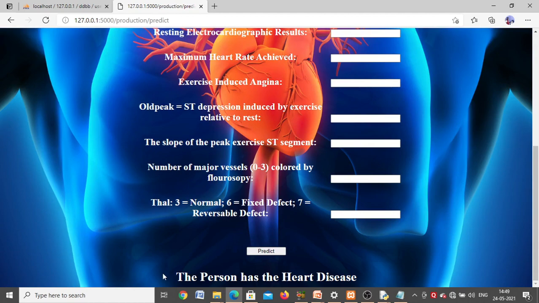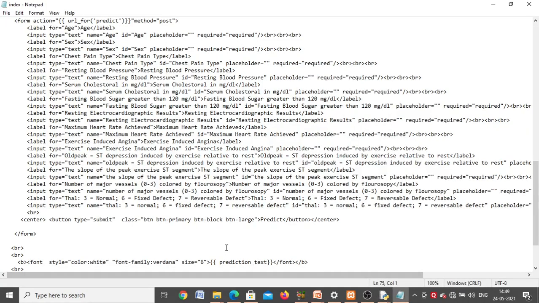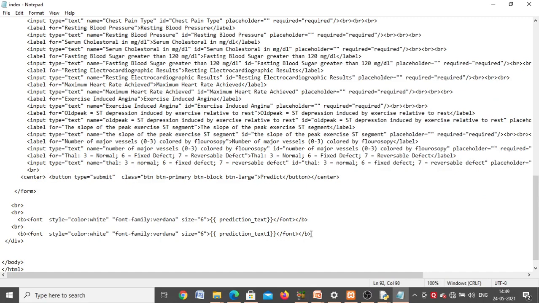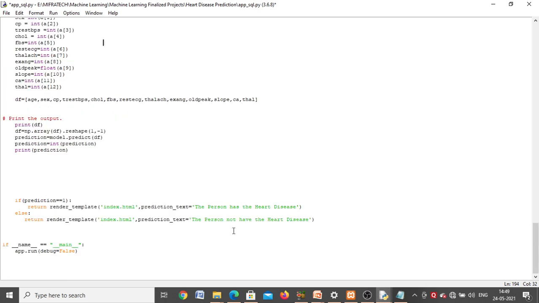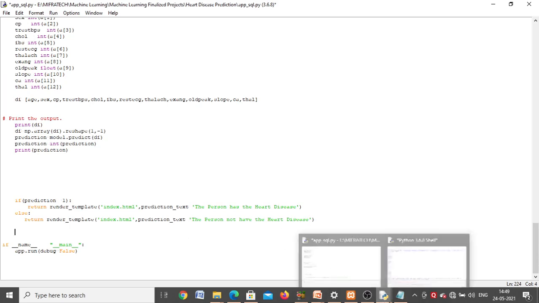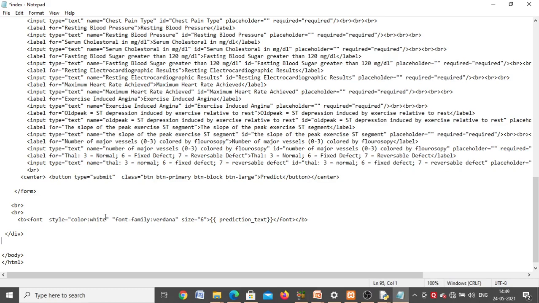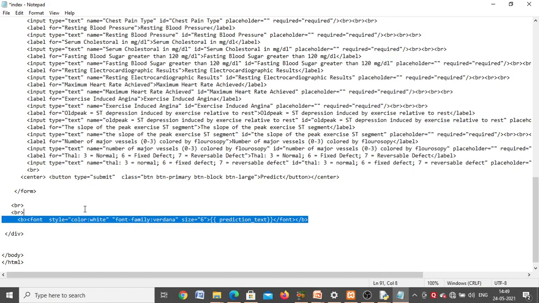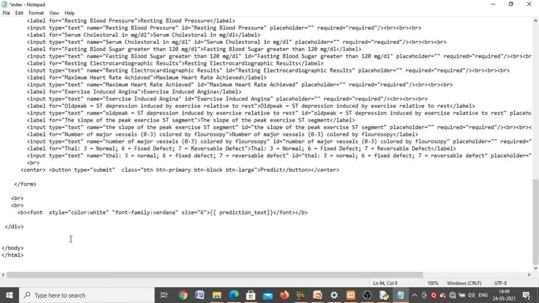So why, how exactly is it printing this data in output? So a prediction text in flow braces, a variable I have created. So here what is happening is, here at the place of prediction text, that output will be stored from the backend code in the Python code. Here at the place of prediction text I am storing the person has the heart disease, the person does not have the heart disease, both will be stored. Whenever the condition, whichever condition is true, only that data will be displayed. For that color I am giving white, I am bolding that one, family Verdana, size I am giving 6. Finally I will close everything. So all tags will be closed. So this much is there in the HTML code of this index, that is the prediction page.